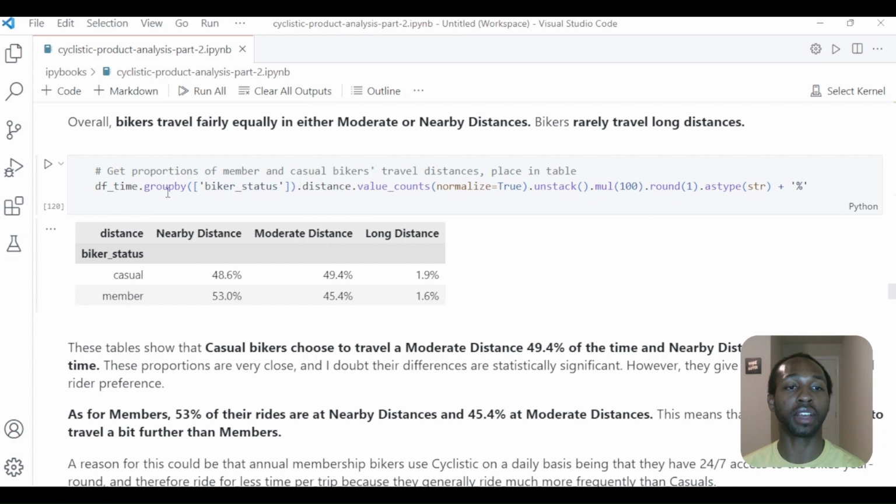So we go dftime.groupby, we group by biker status, casual and member. Then we take the distance column, which will give us these 3 columns. And then we'll do value counts. So we count those and then we normalize those to true to get some percentages. And then we'll unstack it to lay it out in a better table format. And then we'll multiply by 100 for the percentage. And we'll do some string formatting, adding a percentage sign on there, and we'll round that to 1 decimal.